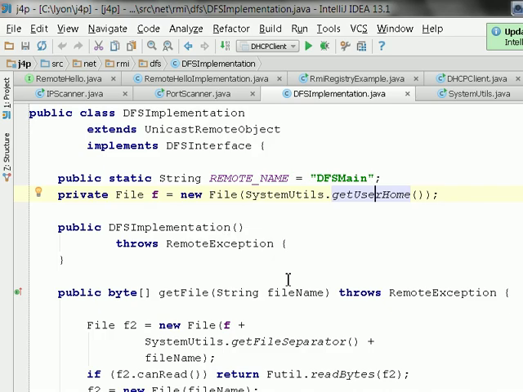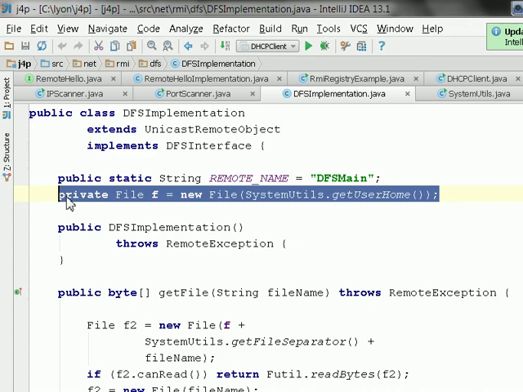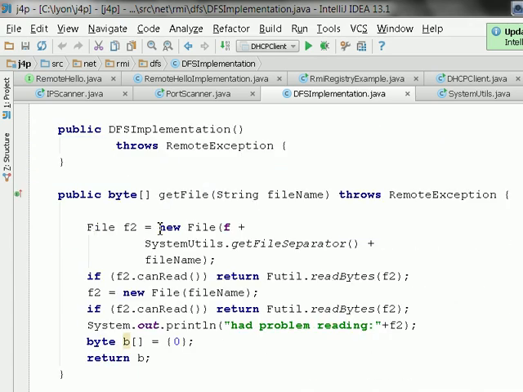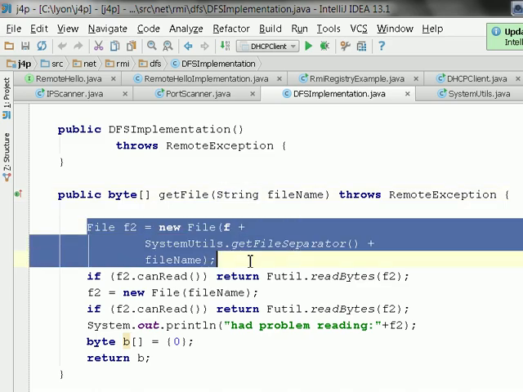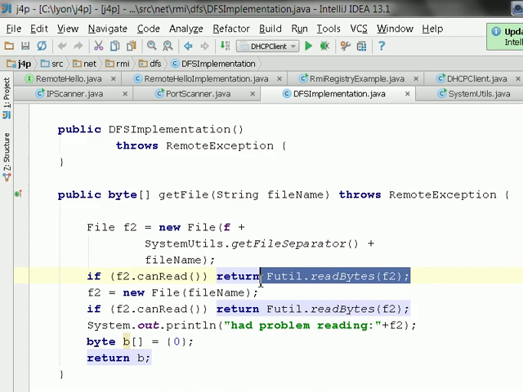Let's see what else we got here. The constructor has to throw a remote exception. The file instance here that's local is private and will not be passed back and forth. When someone calls getFile, what this does is it proceeds to use the fully qualified file name and then determines if it can be read, and then it reads all the bytes, and then it proceeds to return those bytes.